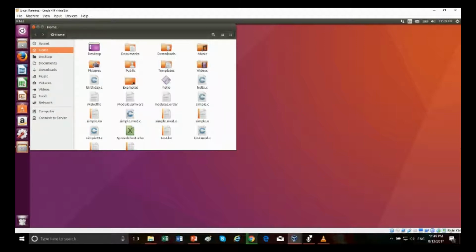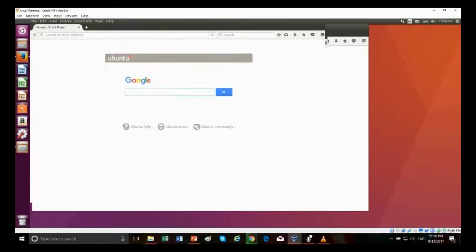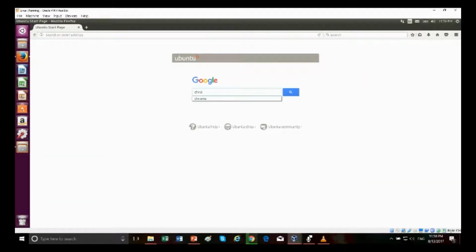And here I've got my files. That quickly allows me to browse my computer's contents. Below that is my internet browser, Firefox. Now, as much as I love Firefox, I want to get Google Chrome because I am a Google fanboy.